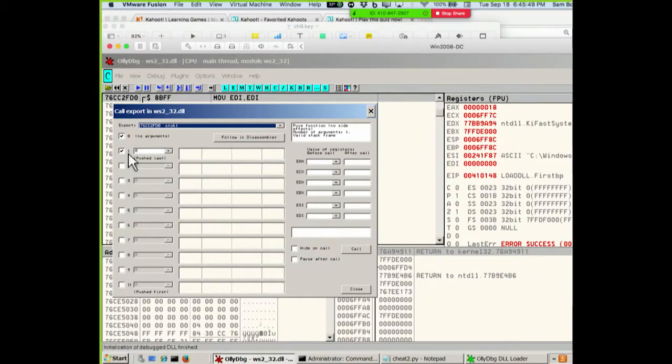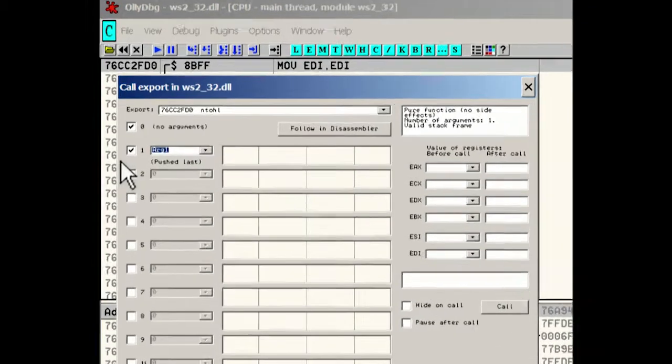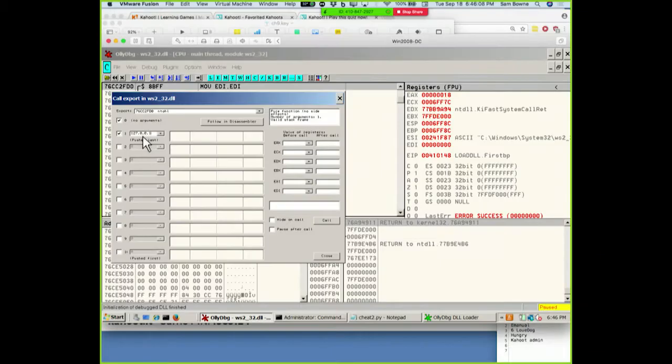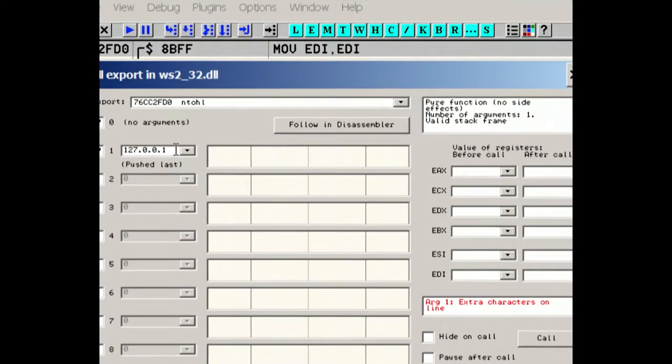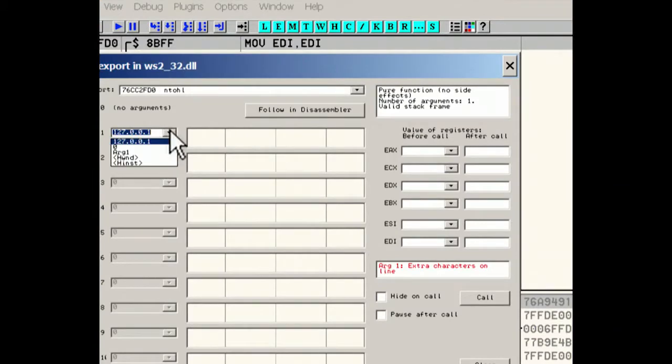So you can run a function here without having an exe set it up. You can set it up yourself. Here's the registers, here's the command line arguments. And in this function, I want one argument, argument 1, and I want to put in an address like 127.0.0.1, and then I just want to run it. So I can call it here, and it will call the function, and when it's done, argument is 1 extra characters on line. So something bad happened here. Oh, maybe I got commas? No? All right. Let me go check my no arguments. Let's try this. Yeah, there's an argument, 127.0.0.1.